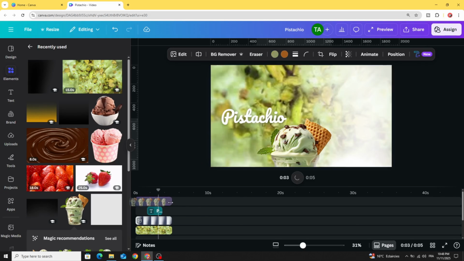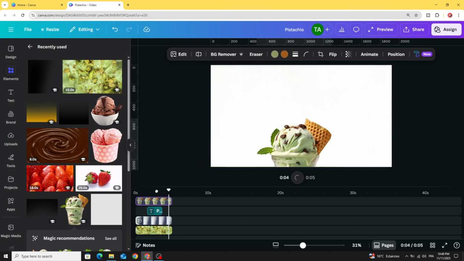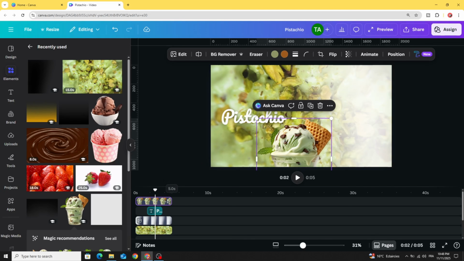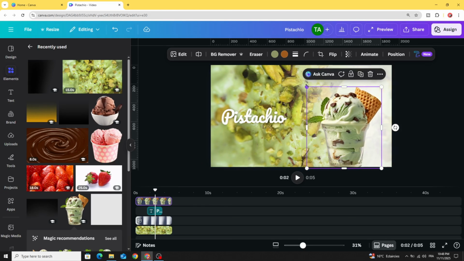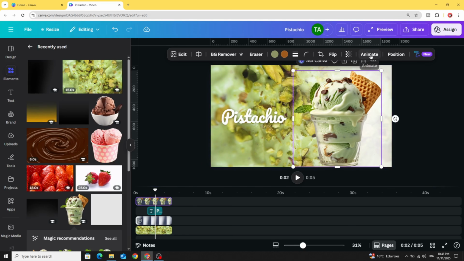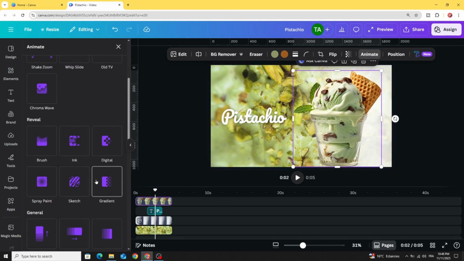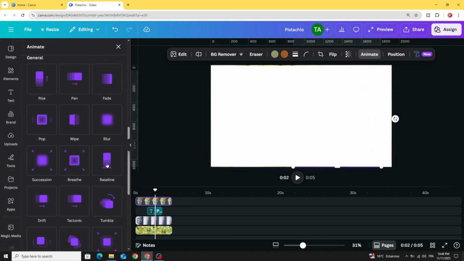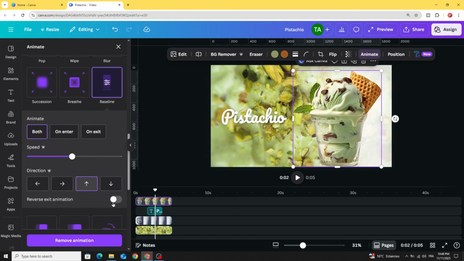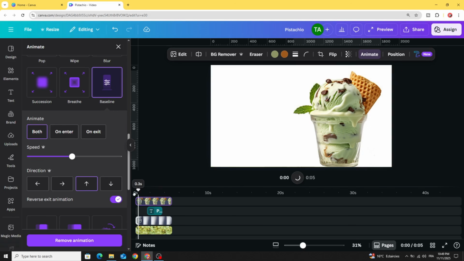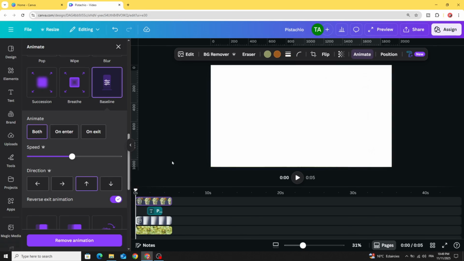Adjust the duration to 5 seconds as well. And let's adjust the size and the position. Go to animate with baseline. Click both and click reverse exit animation. And here is our first slide.